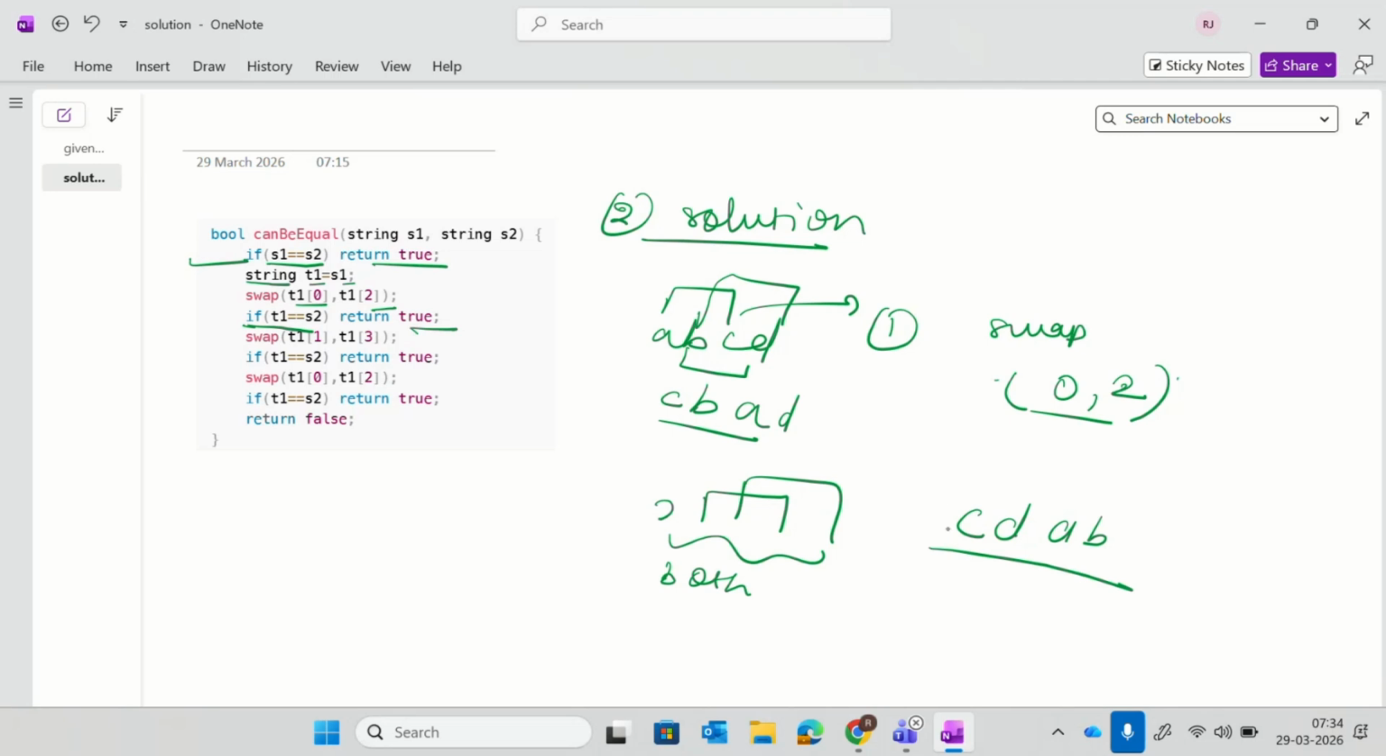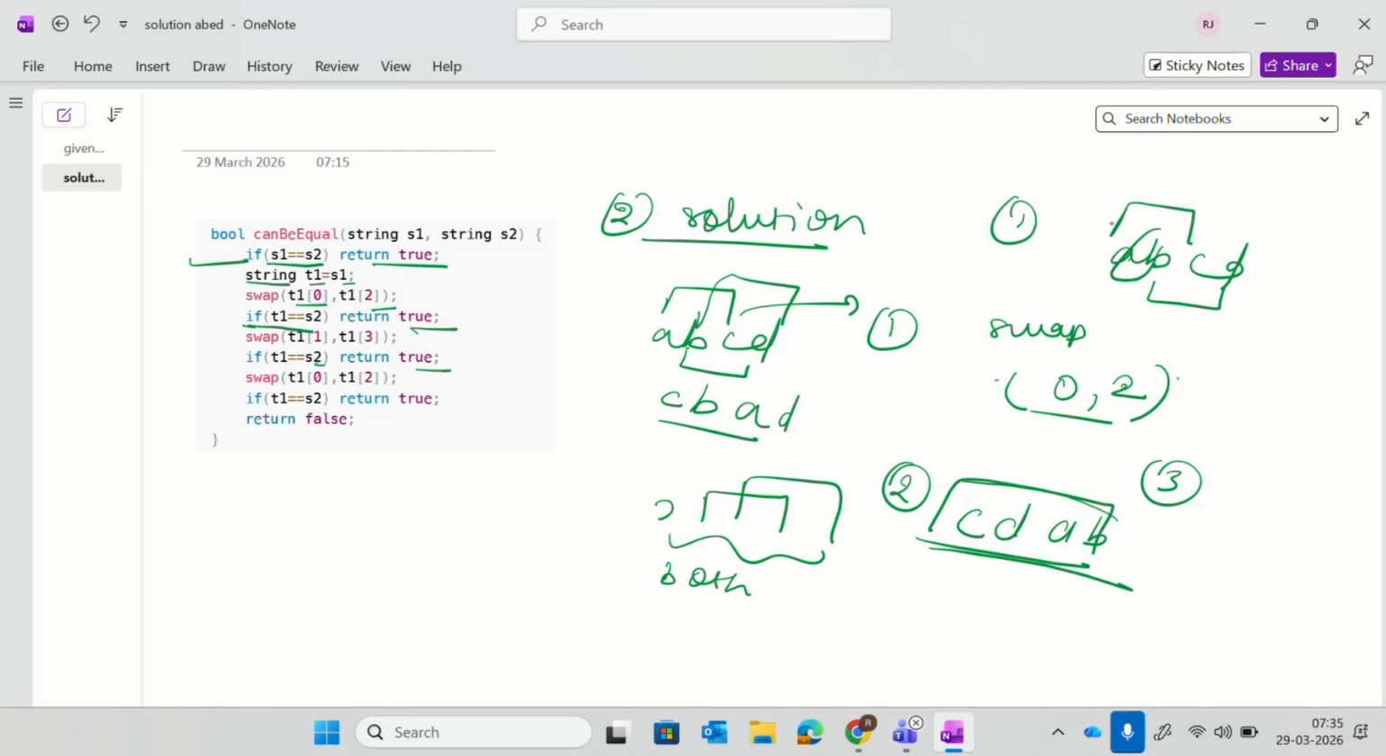So in this, both swaps are counted. So we will try to validate with this. If it is equal now, then we can return true. Otherwise, if it is not equal, then the third case is that we will swap these two indices because these are not covered yet. We swap these two in the first case, and in the second case it is already swapped, and we chose these two and swapped it in the second case.